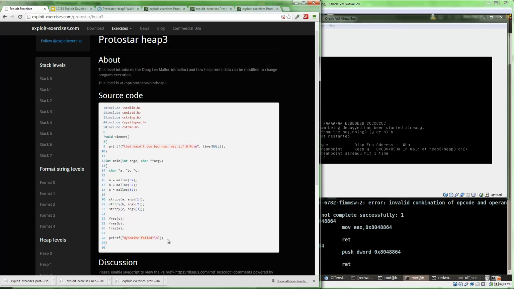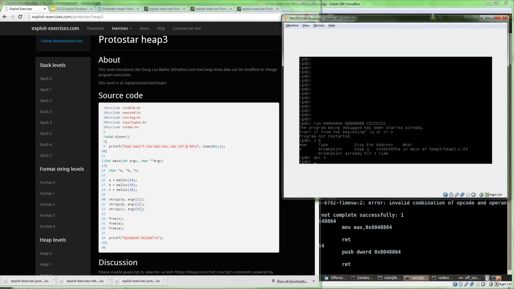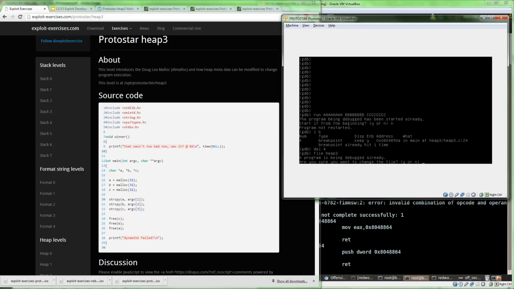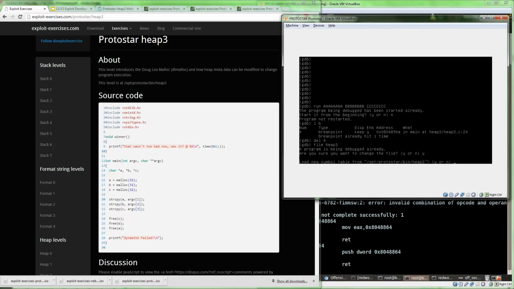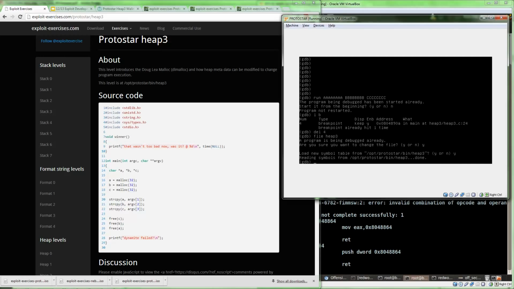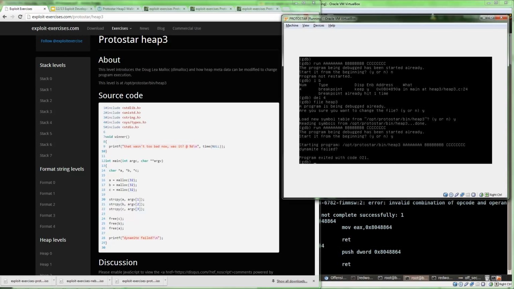to hijack execution. And from our previous lectures, we've already shown how exploiting the unlink macro can allow for the arbitrary writing of a pointer address. So let's play around with it. And if we run it, it's going to exit right away and print dynamite failed.